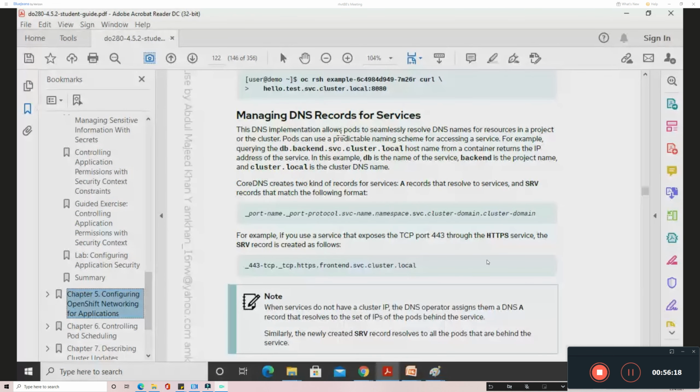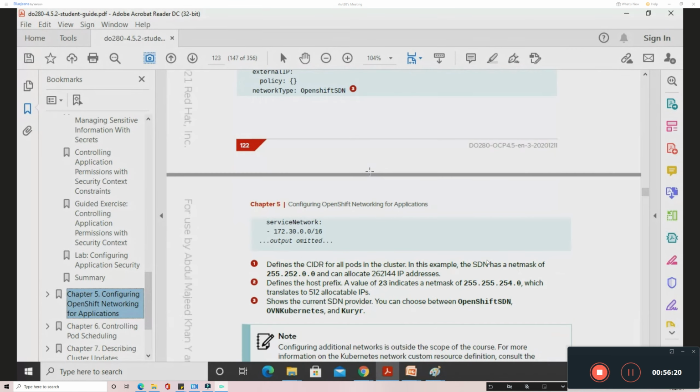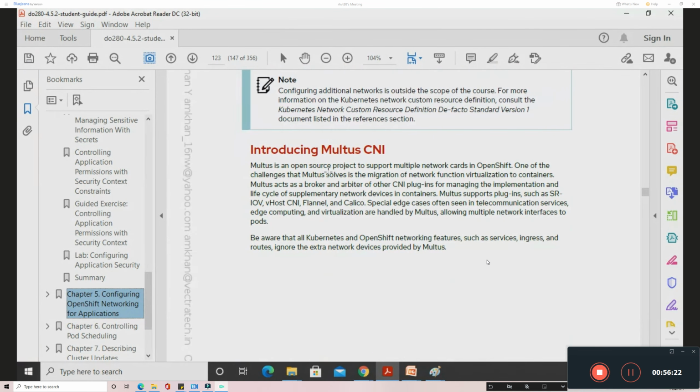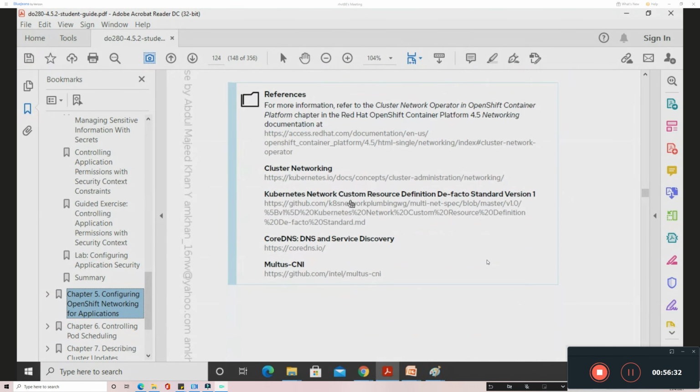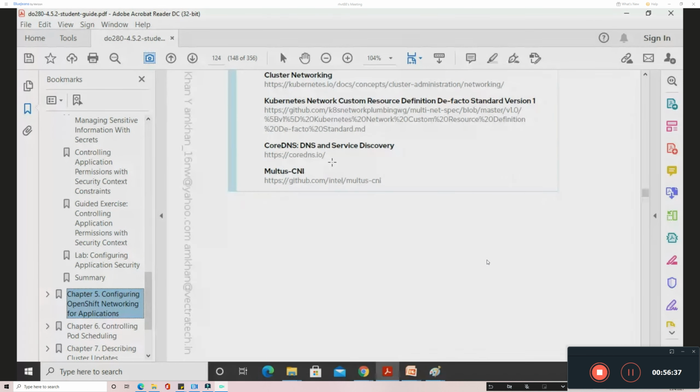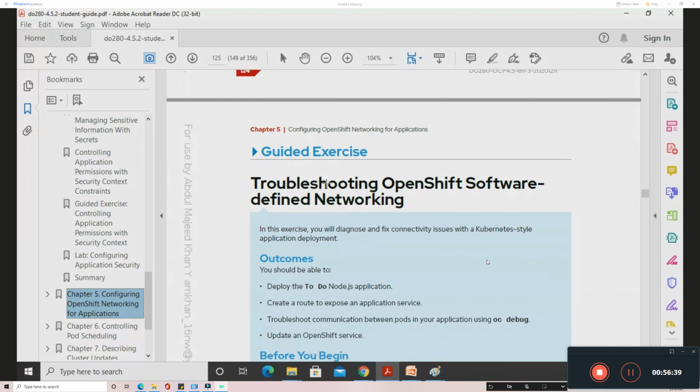Then we have learned about the network operator. What is the purpose of the network operator? Then you have learned about Multus, the CNI, which is responsible for providing the Ethernet interface to the application, the pod which you are creating. So that completes this session. There are some references to learn more about different things. There is a guided lab.